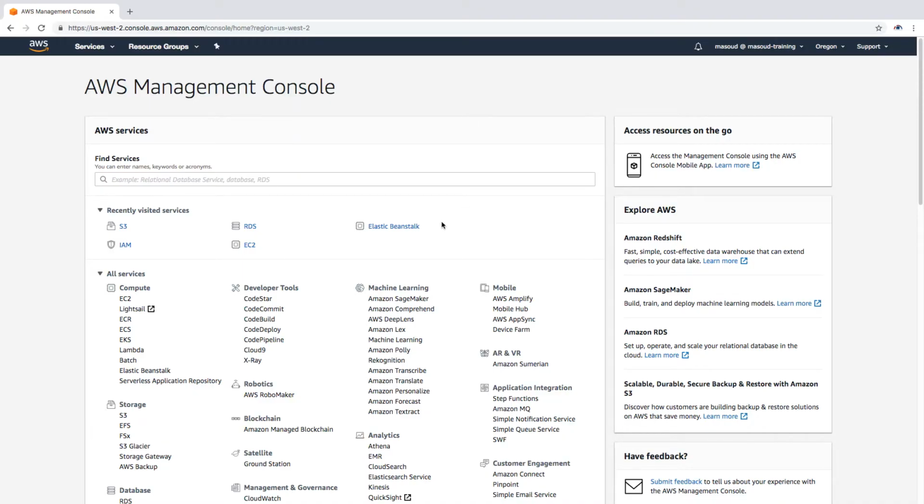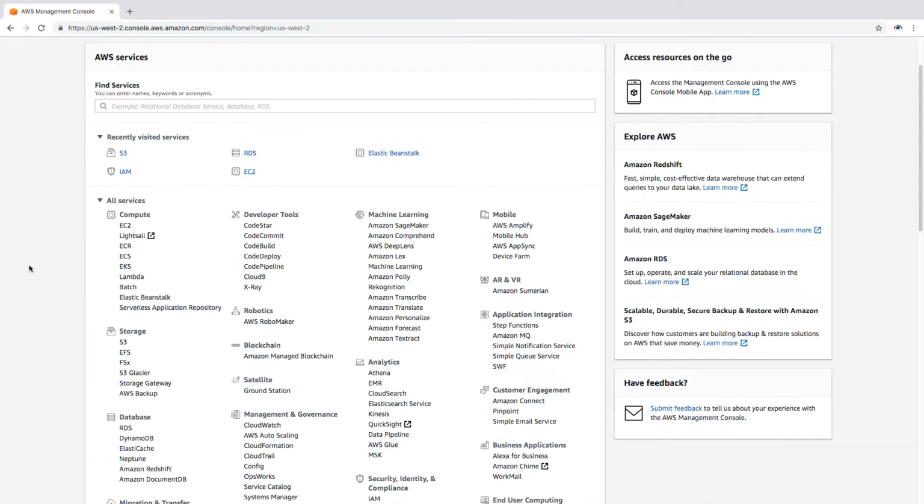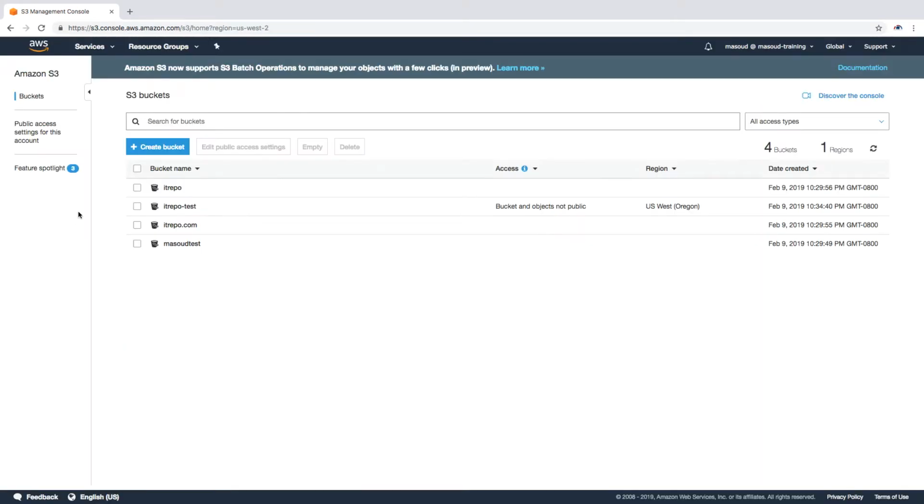Today we would like to talk about S3, and I'm going to explain about the properties of a bucket. Let's get started. Inside the AWS Management Console, I'm going to the S3 storage, and as you can see, I've already created a bunch of other buckets for testing purposes, but we're going to work on the bucket that we created in the previous video, that is ITrepo-test.